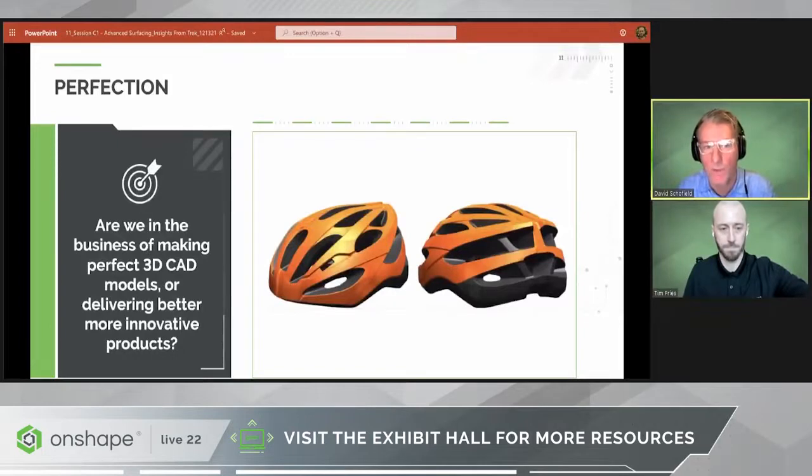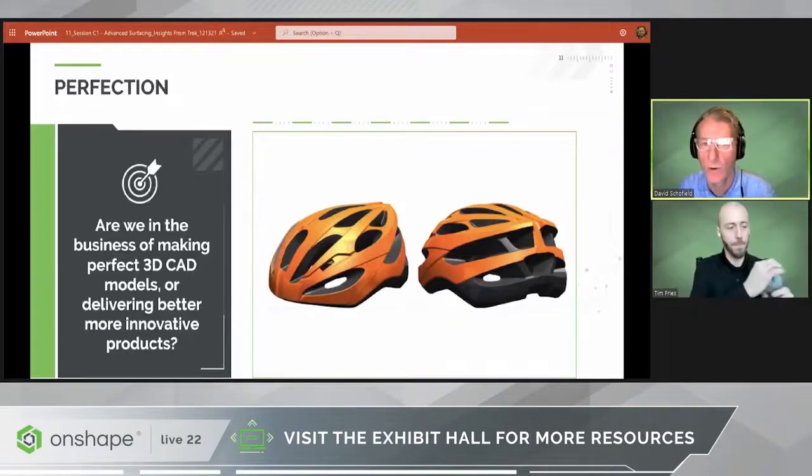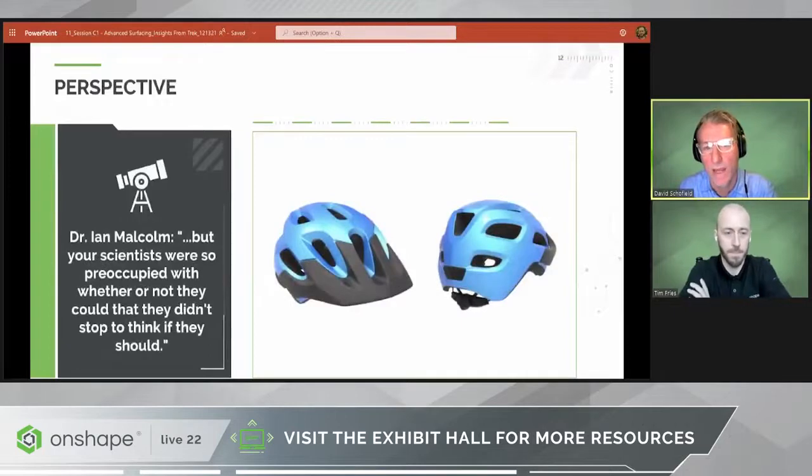And here's one example. A question that I have to ask myself regularly is, are we in the business of making a perfect 3D CAD model, or is it really about delivering better and more innovative products or solutions? And I think it's pretty safe to say that the majority of us believe it is the latter, and it's not making perfect 3D CAD models. Next. And here's something that kind of ties into that perspective.